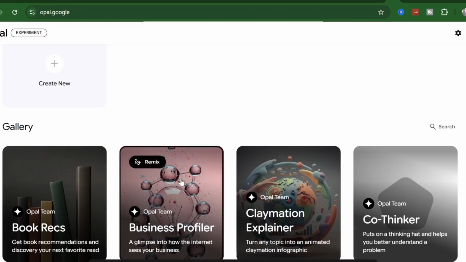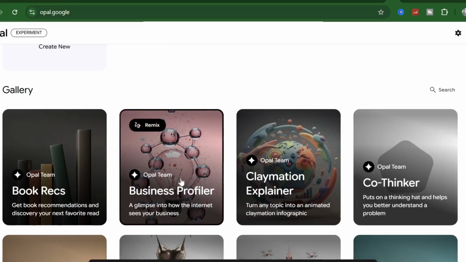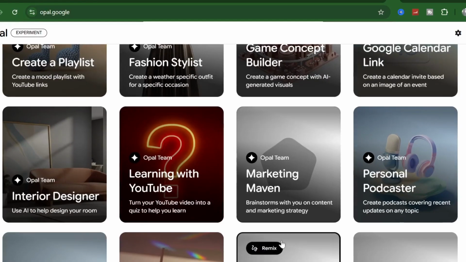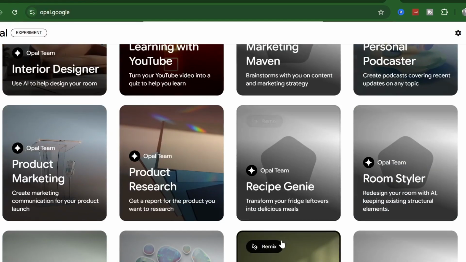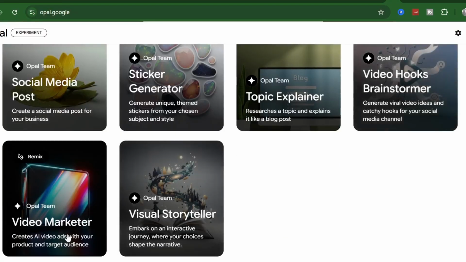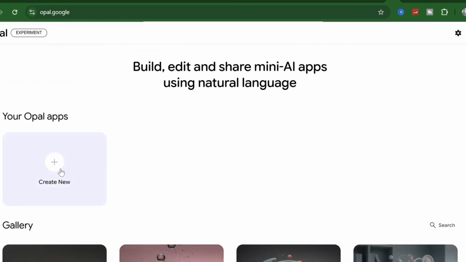Now, this is actually the interface of what Opal looks like, right? Yeah, you have something like a built-in template. These are actually built by people like you and I, or will I say the Opal team, right? You can come and click on anyone you want to and use it. This is not our own app. You can come here and create an app.